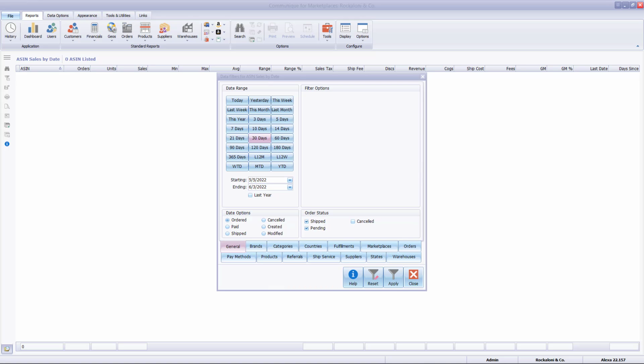In the lower left of the data filters are the date options which determine which date type is used for selecting sales data. The order date is selected by default. The order date is the preferred date when executing order and sales reports like the ASIN Sales by Date. The filter options found in the upper right of the data filters have no options.